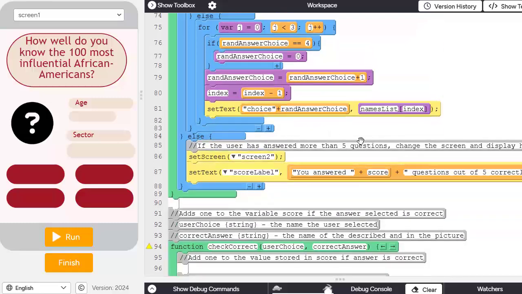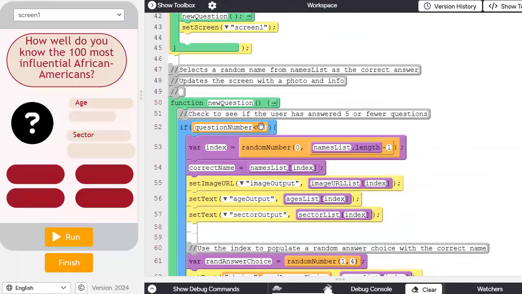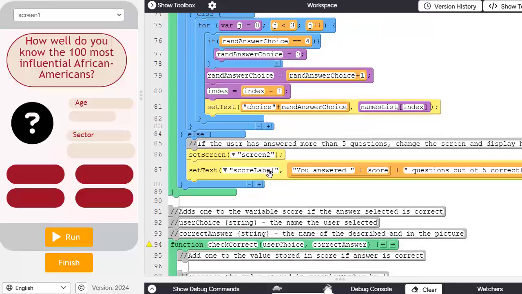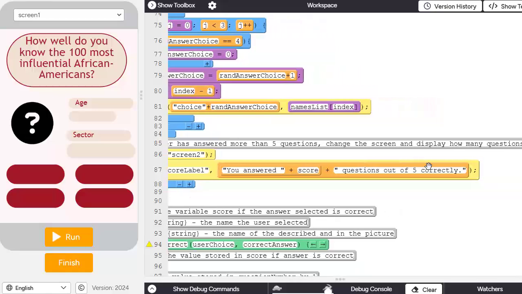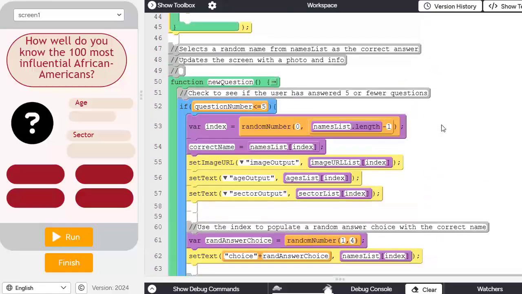If the user's answered more than 5 questions, change the screen. Set screen to 2. So this is if question number is less than 5. Okay. You answered score of the questions correctly.